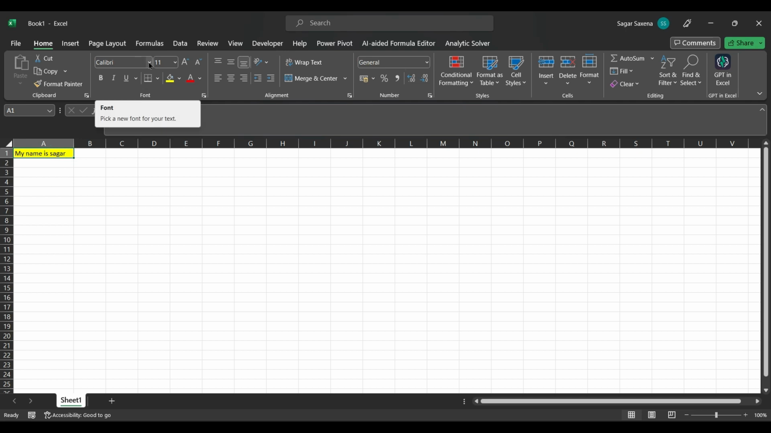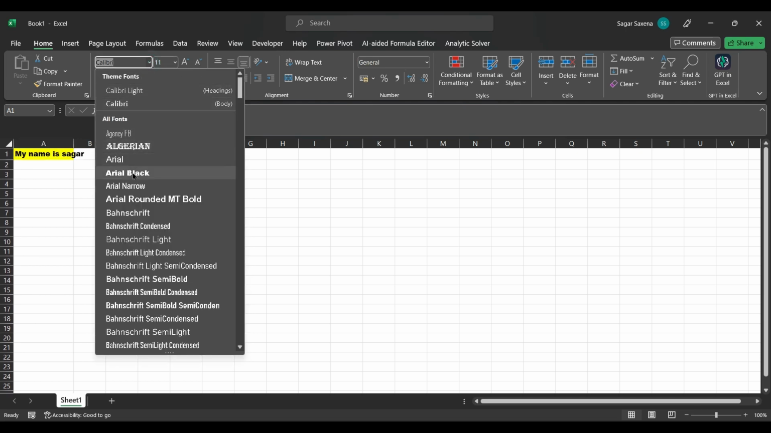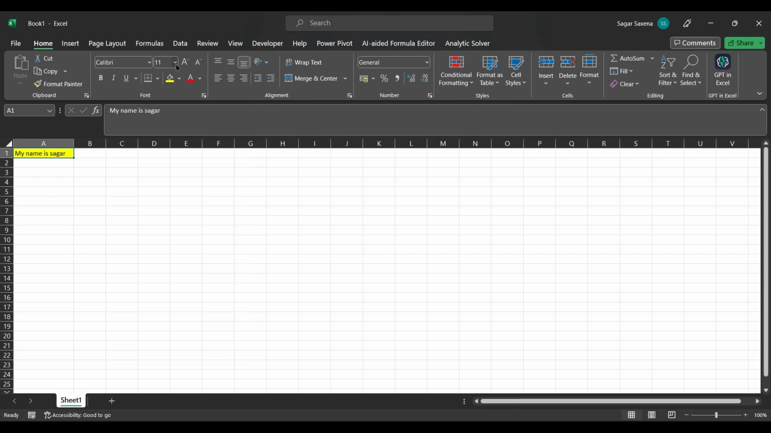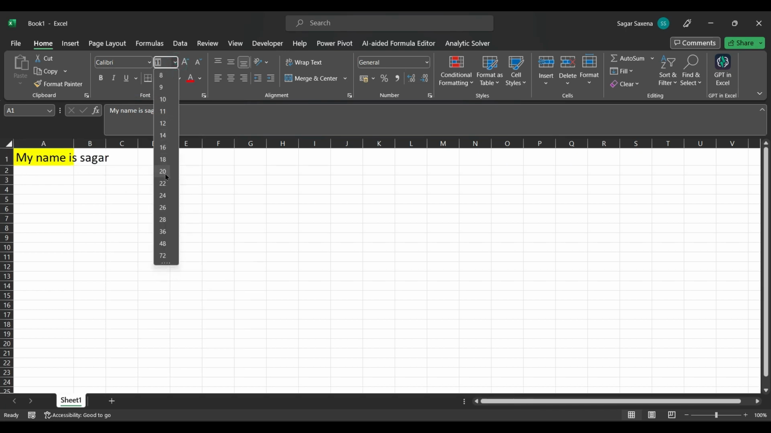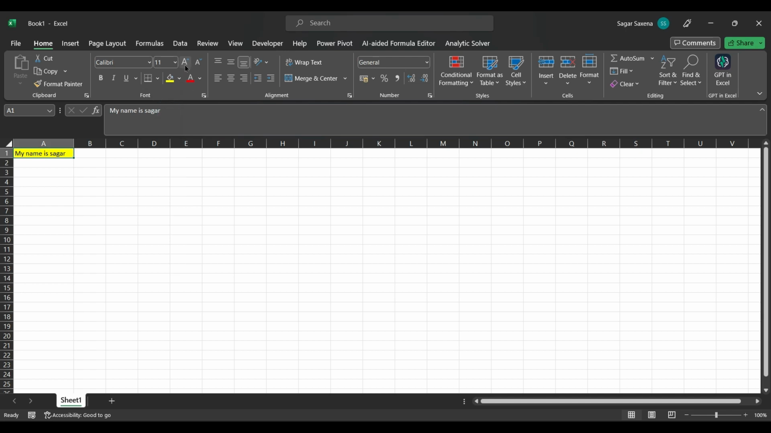Then you have font style. If you want to change the font style, you can change it from here. You can see that your text style is changing according to the font style you have selected. Then we have font size. If you want to increase the size, you can increase it from here. There is also the option to increase and decrease the font size. If you want to bold the font, you can bold it from here. If you want to italicize, you can italicize from here. If you want to underline your text, you can click on this and your text will be underlined.